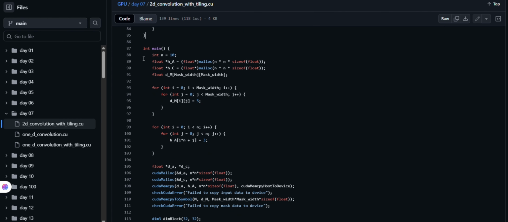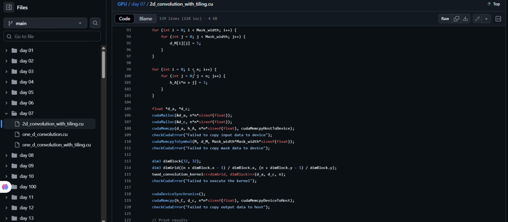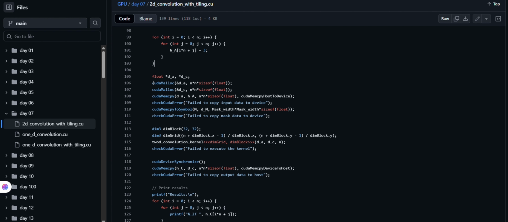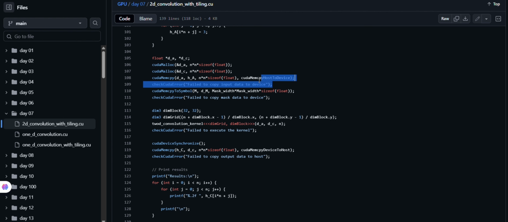So coming to the main block, here we will be taking the input of the values. So this all comes under taking input of the values. Here we will be allocating memory. This host to device is nothing but copying the input data from CPU memory to GPU memory. That's it.